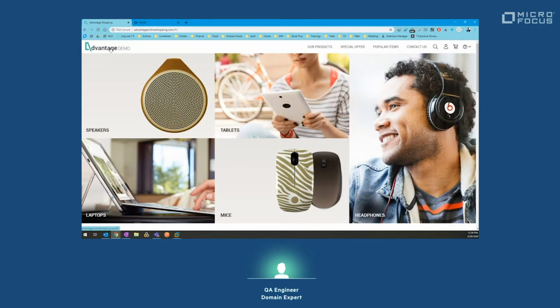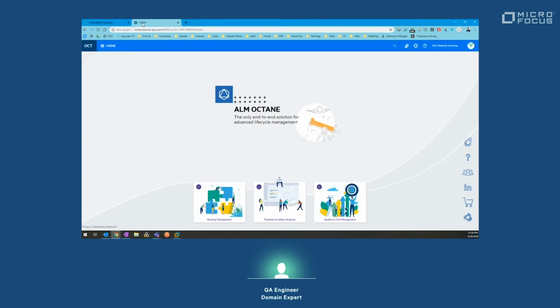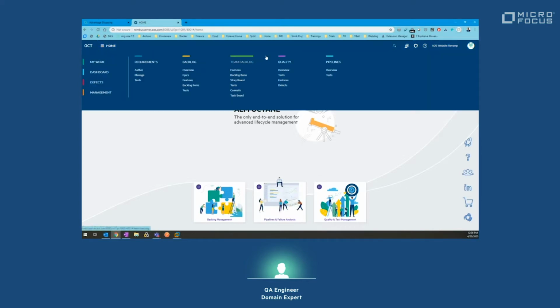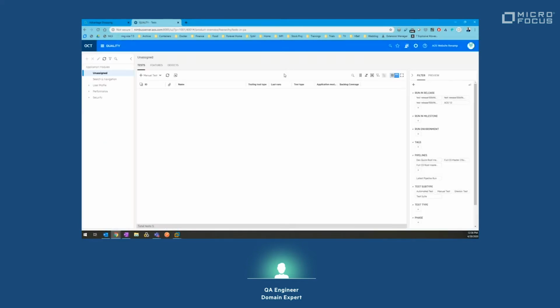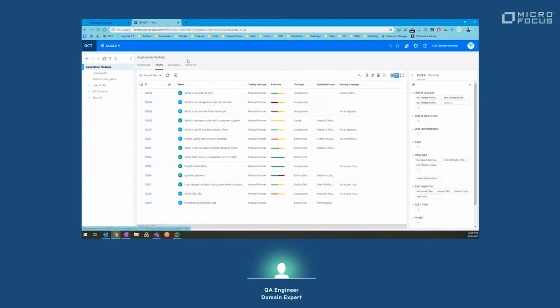So now that we know what our website looks like, let's switch into Octane and take a look at how we're actually going to organize and track quality across these different critical components. Octane has a lot of different capabilities throughout the software lifecycle. Today, we're going to deep dive purely into quality, as you probably could have already guessed. So once we get into the quality module, you'll notice that there's tests, features, defects. We have a central repository of all these items.